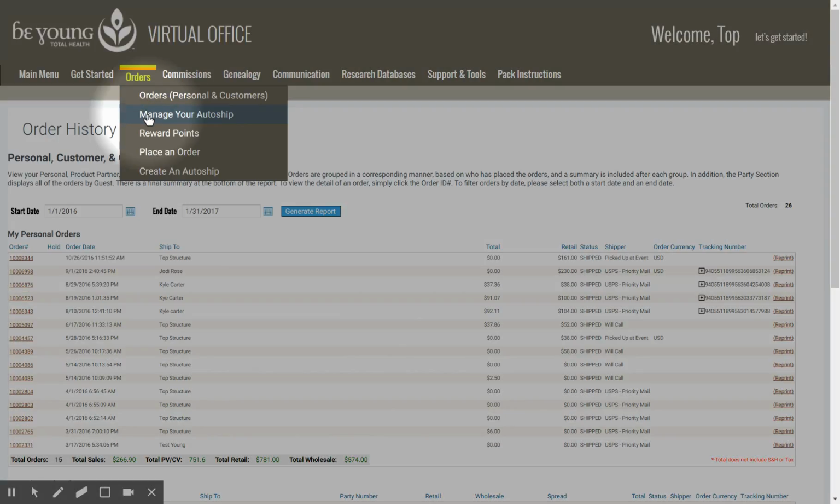Now there are a couple other options here. You have manage your auto ship, but before I do that, you'd want to come down and create an auto ship. If you don't have an auto ship, you're going to want to create it. And you can do this while you're shopping in the shopping cart, but it'd be so much easier. And I'm going to recommend that you do it inside of this create an auto ship because it's designed to help you create an auto ship and do it quickly and easily. So I'm going to go and click on this and show you what it looks like.